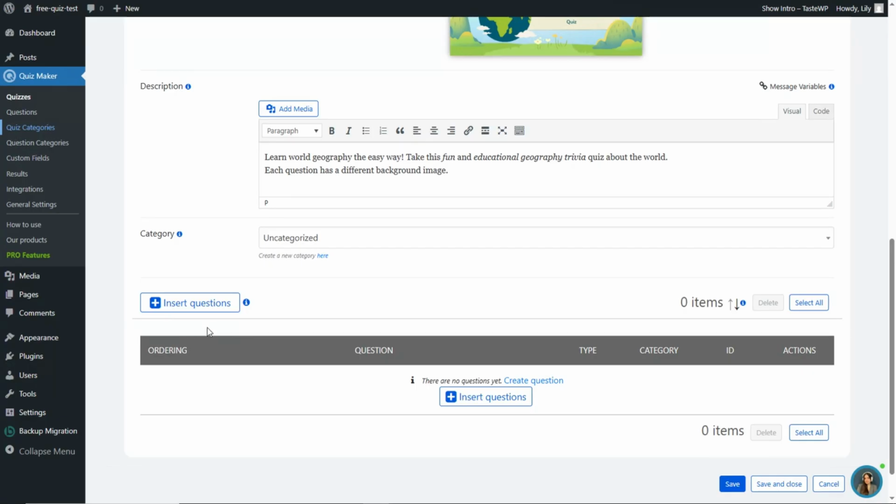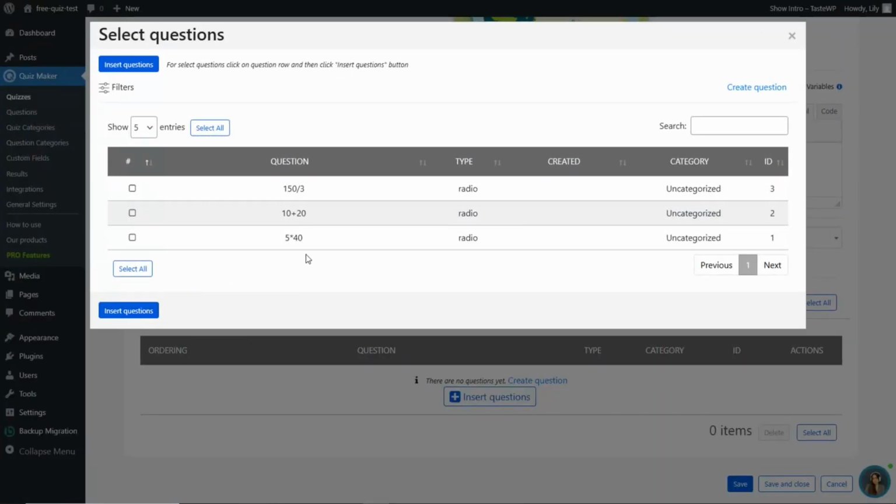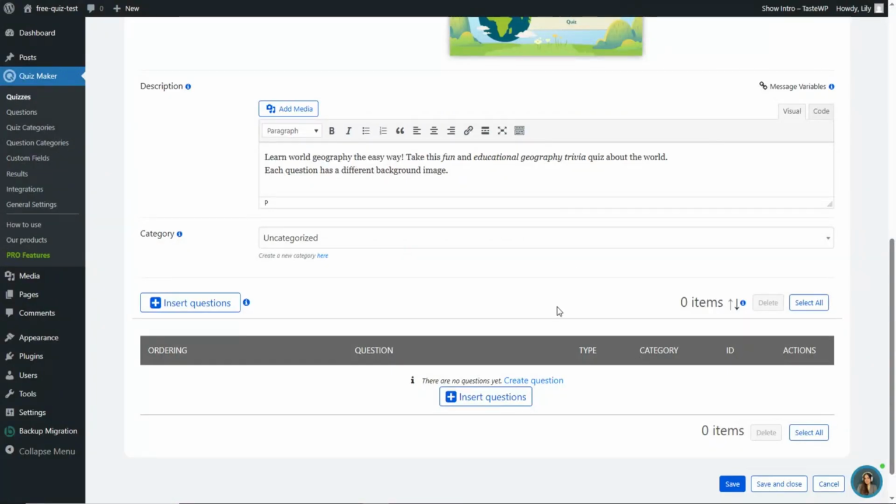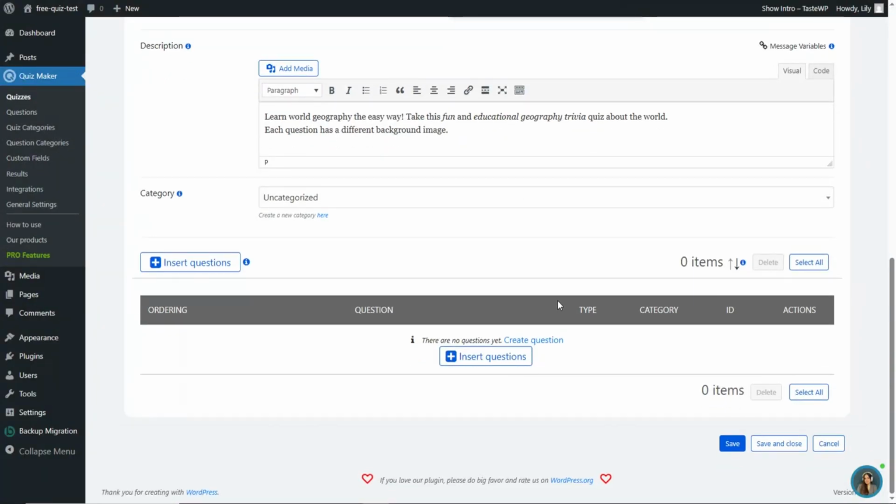And here comes the most important part, inserting questions to the quiz. For that, you will need to click on Insert Questions button. These are the default 3 questions that are added by the plugin after the installation. So we can close it. Let's go and create some questions for the quiz. For that, you will need to click on a Create Question button here.